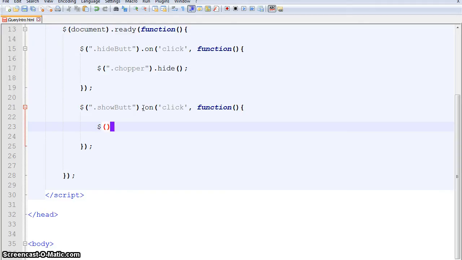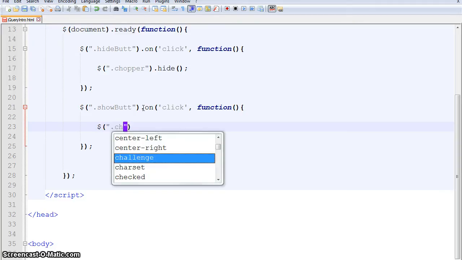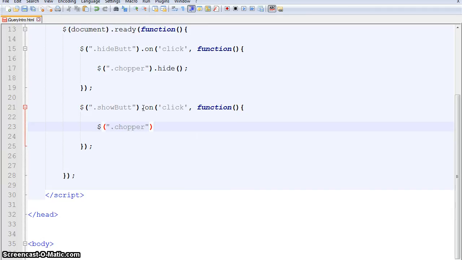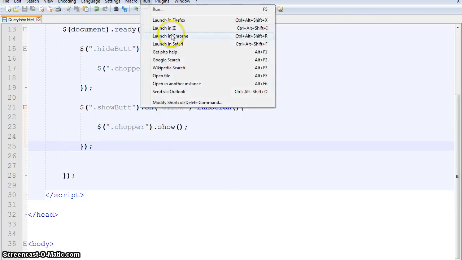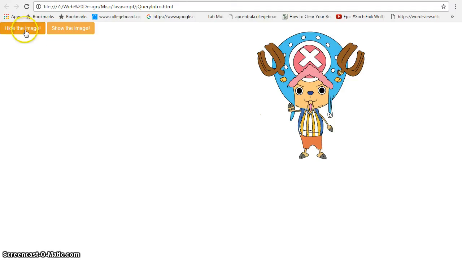I'm going to target that image again, the chopper image, and we're going to call a jQuery function called show. So when we click the show button, we're going to run some code in this function, and the code that we're running is we're going to target the chopper image again, but this time we're going to use the jQuery function show. So let's save that and have a look at it in a web page. Hide the image, show the image. Hide the image, show the image. Okay? And that is an introduction to jQuery.